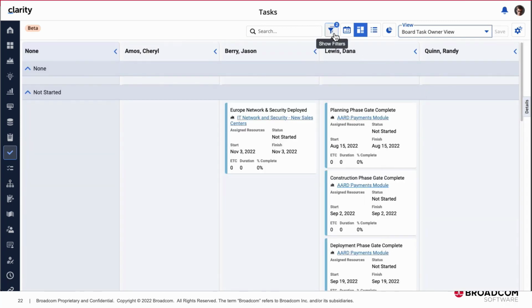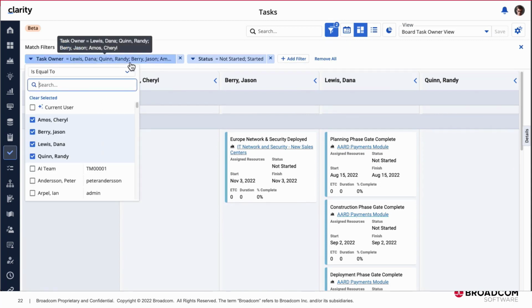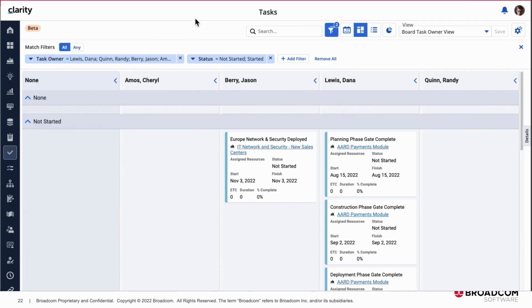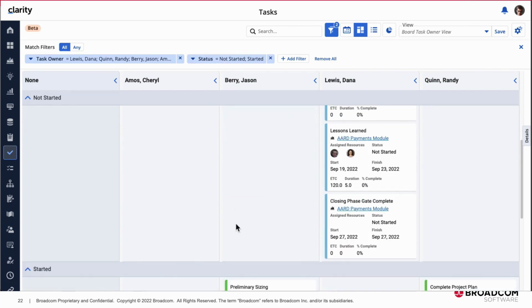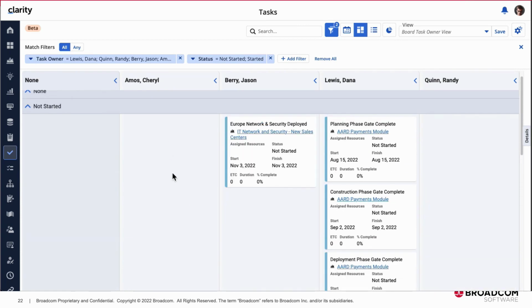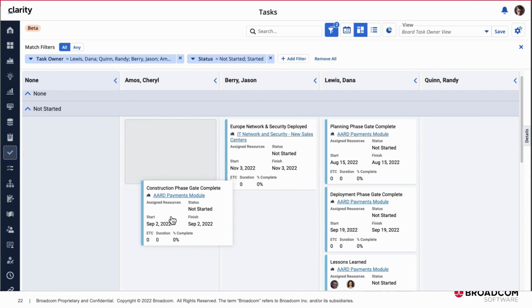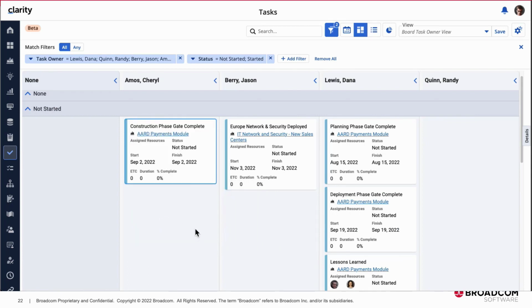You can, let's open up the filter. For the task owner here, we actually select Shell Amos, Jason Berry, Dana Lewis, and Randy Quinn. It will show these items, specifically in this area, the columns, if it has a card or not. And also too, if you look at it, some of these may not even have cards. Like Shell Amos doesn't have a card. It will still show that column. So if you want to go ahead and limit what you want to see to make it more manageable, and if you want to go ahead and drag items to Shell, this is an easier way of actually doing it.